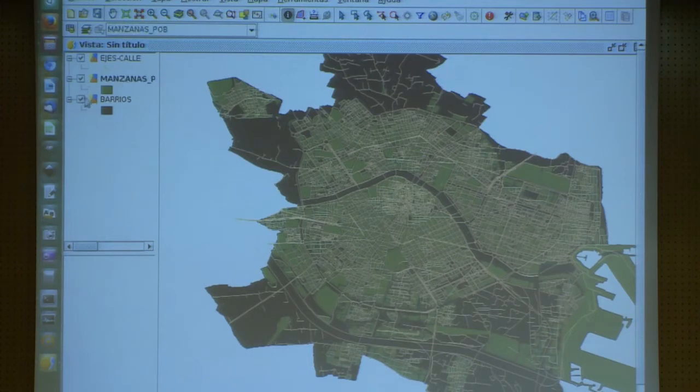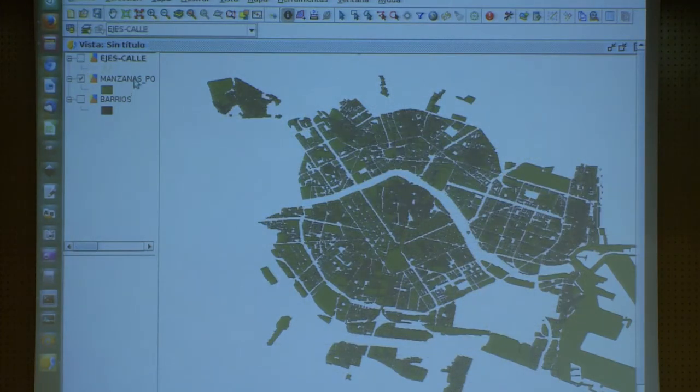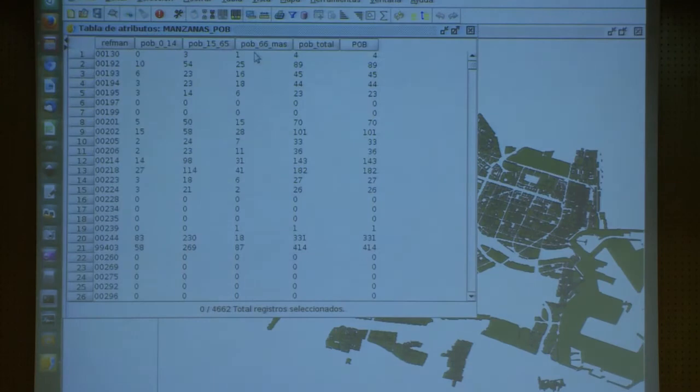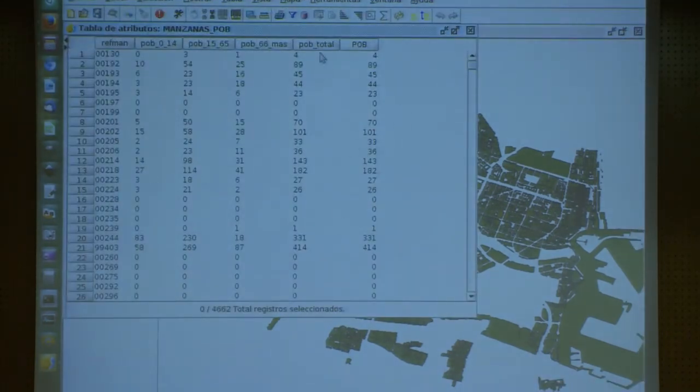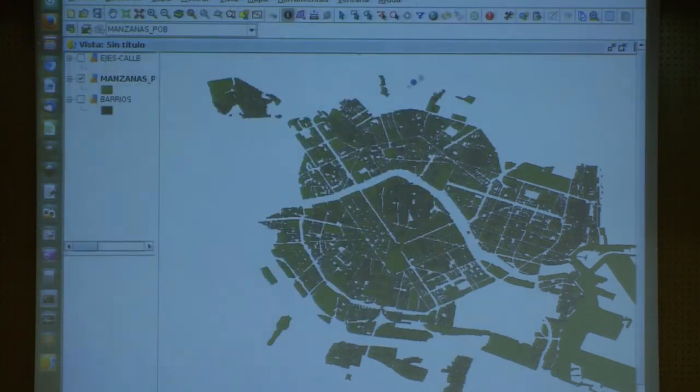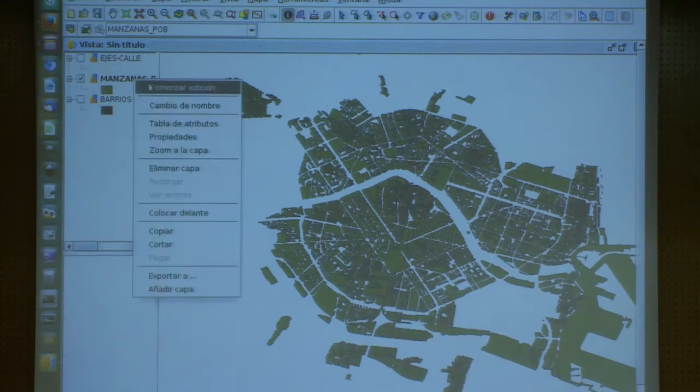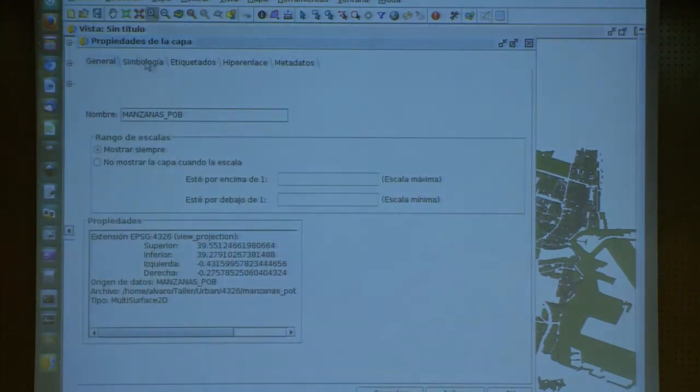One of the things that we can use basically, I'm going to remove the axis layer. I'll leave only the blocks layer. I open the attributes table on this layer with the right button, and here we have population, total population, and then population by ages. I know that one field is numerical because text is on the left and figures are on the right, but you can change that with the field calculator and use strings. One important thing would be to do thematic maps.